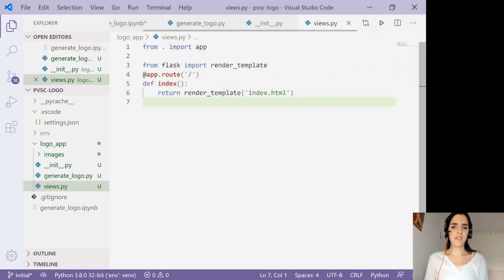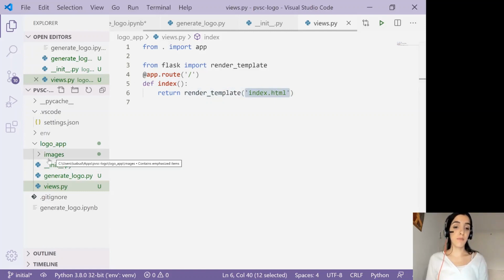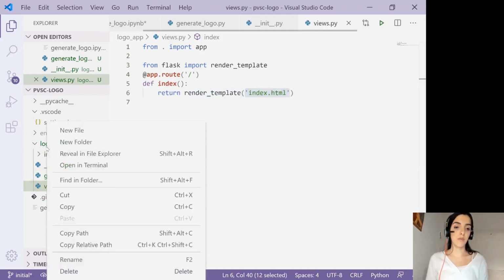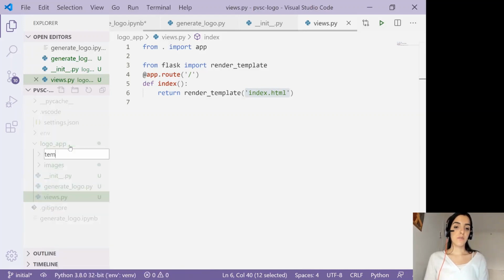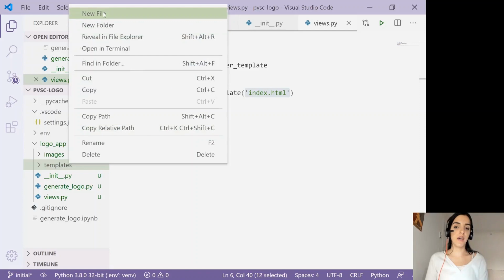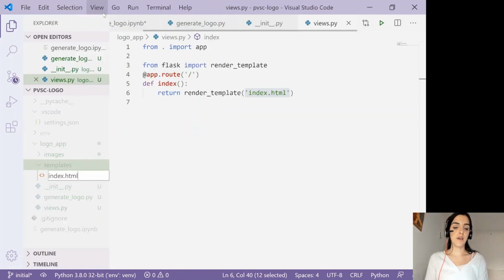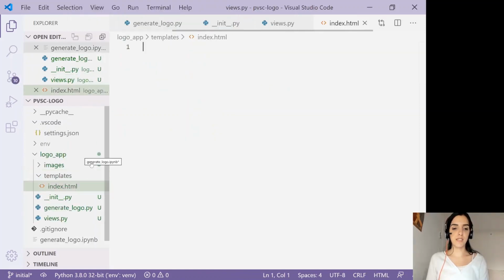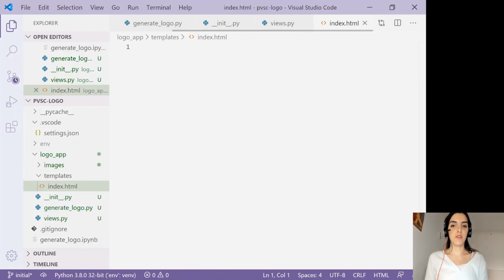Great. So we can see that it's returning this index file, but I don't have an index file here. It's just like a template. So I'm going to create a folder to put my templates in. And here I'm going to create this file, index.html. And because Flask handles templates by default, I don't have to do a lot of customization for now.